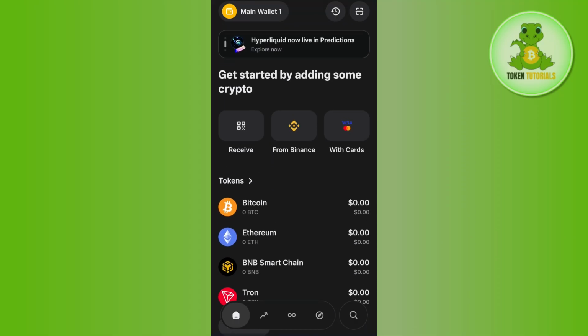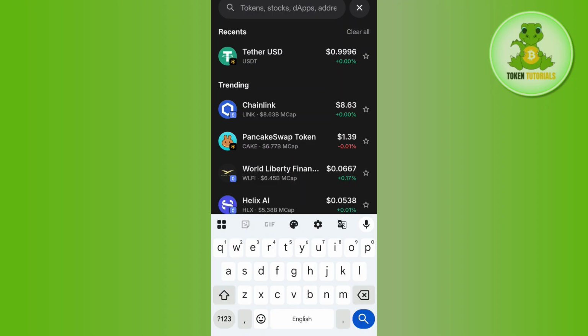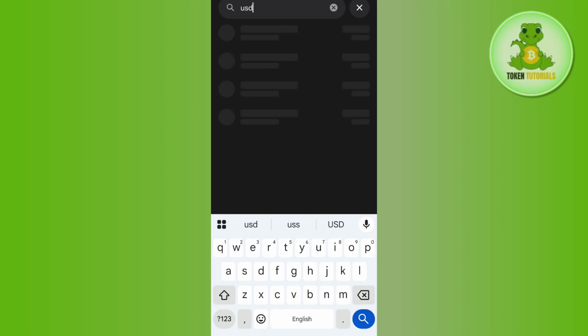Now, when you are inside the new interface of the Trust wallet application, you need to use the search bar in the bottom right hand corner of the screen. Then you just have to simply search for USDT.